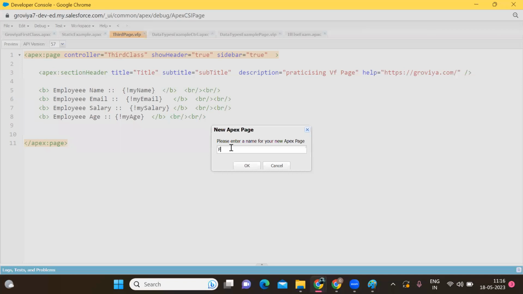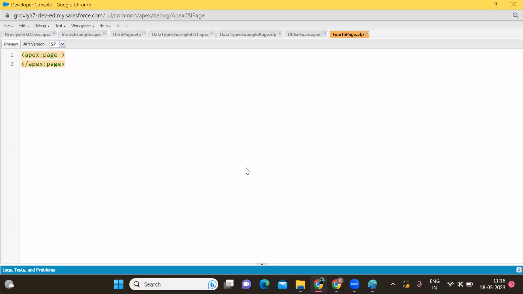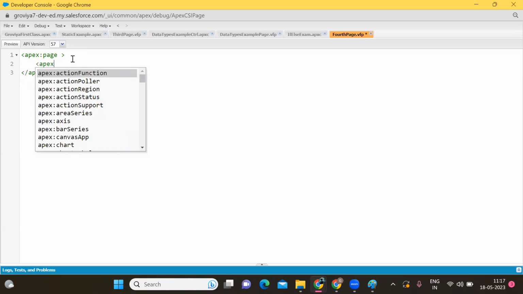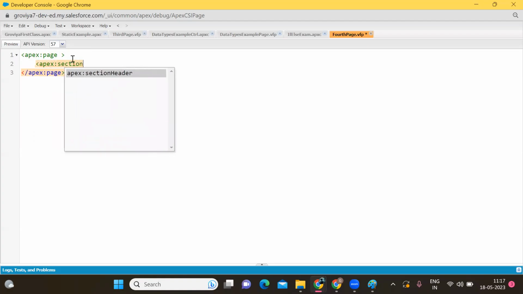I'm writing the page name, so it's the fourth page. Clicking on the OK button. Okay, so inside the page, I want to display an icon. To display the icon, I'm using the apex:sectionHeader.